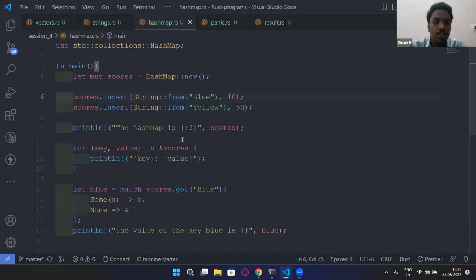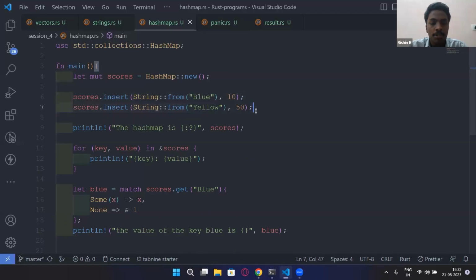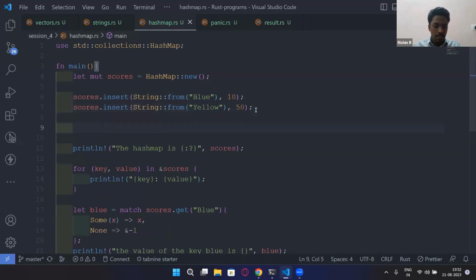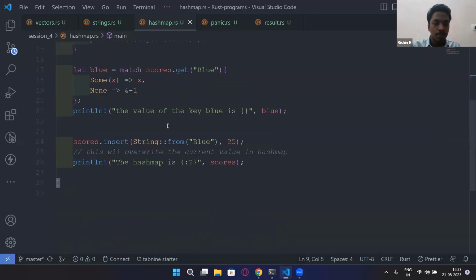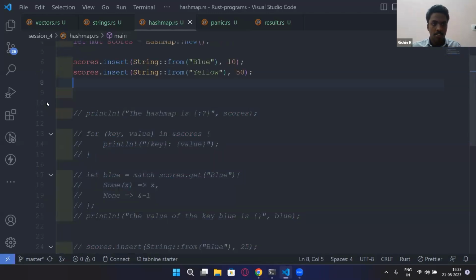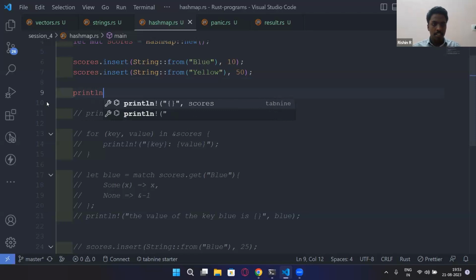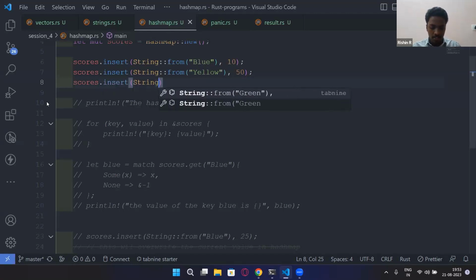Whenever I try to access an element, say I want to know the value, I'll use println. I'll show you that example. We'll just add one more element: scores dot insert String from red, and let's give it 100.